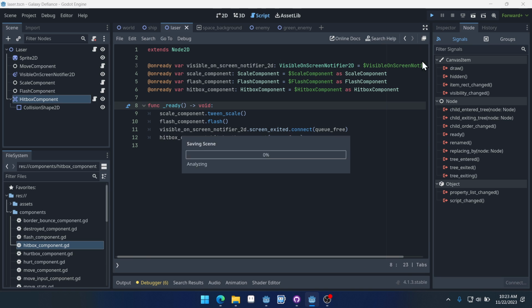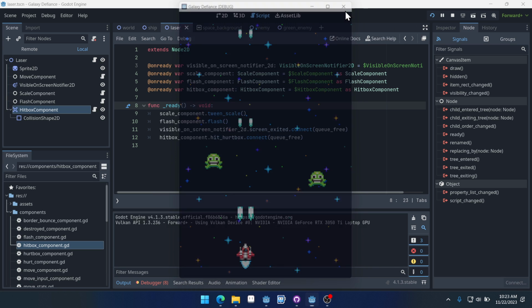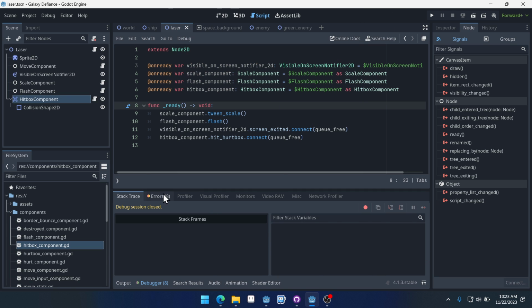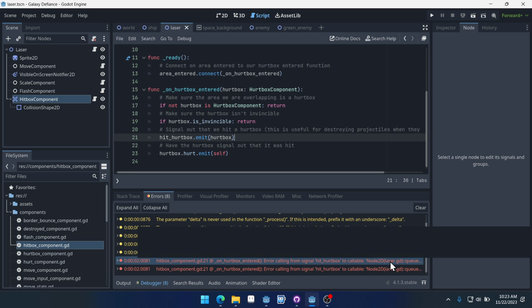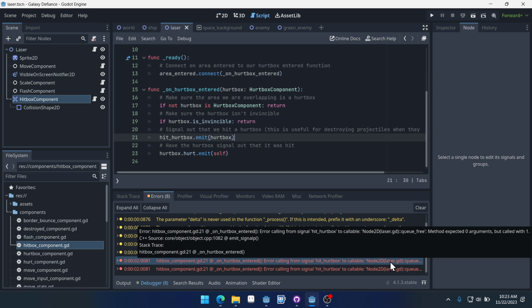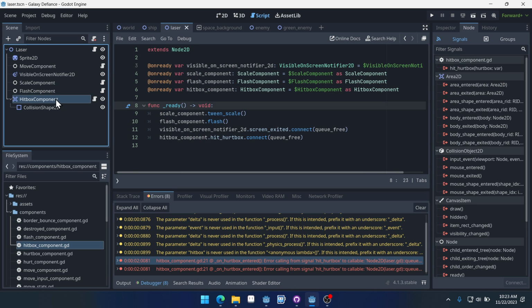Now we're gonna have a similar issue here. Oh no, the lasers didn't destroy themselves, and oh no, we're getting this weird error message again, right? Error calling from signal. Queue free method expects 0 arguments but called with 1. We're getting the same issue again. That is because the hit hurtbox expects a hurtbox value. And I said later we would talk about unbinding arguments, but this is actually a really good spot to introduce it, so I'm just going to do it here anyways.